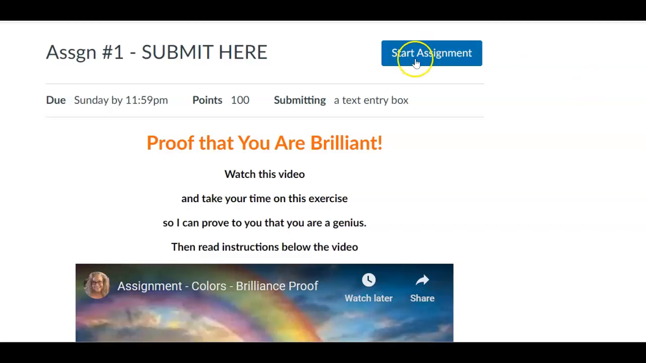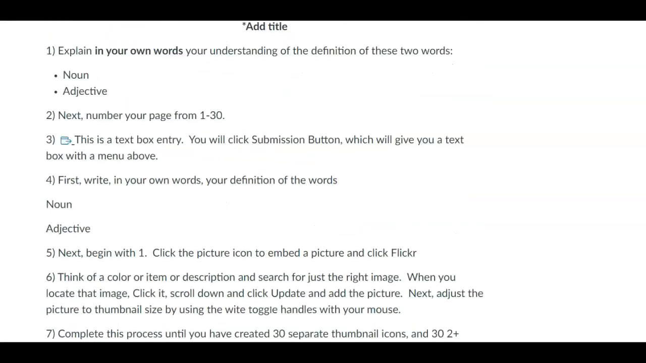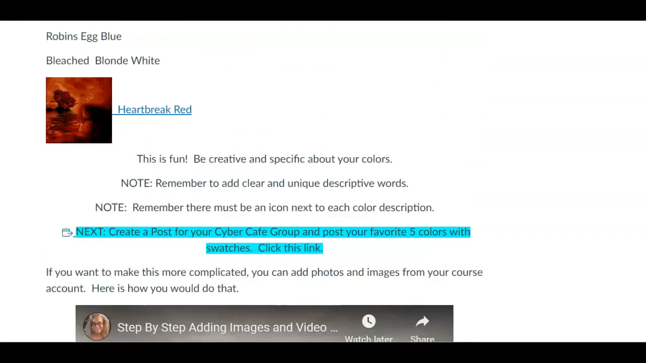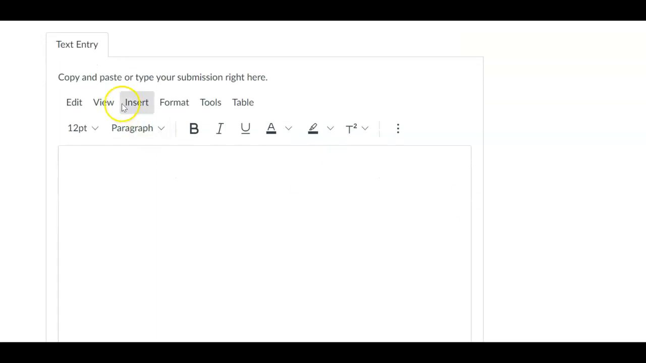For this assignment, when I click Start Assignment, I will immediately be taken to a text box. Let's look together. I click Start Assignment. Now as I scroll down, there is the text box for my assignment.